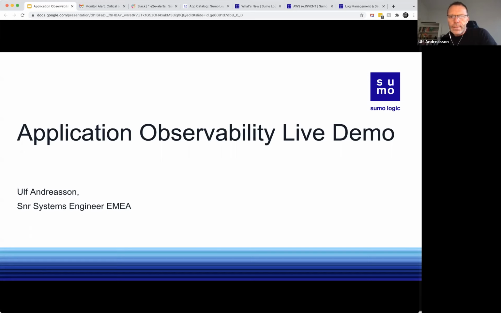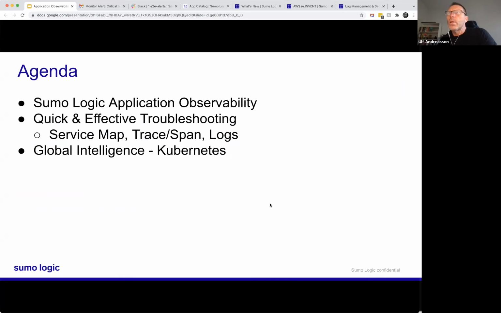So with that said, I'm going to cover first of all a bit of basics with regards to Sumo, but then more look into how we can do quick and effective troubleshooting using Sumo features like service maps and traces and spans and logs. And in the end, we're also going to cover some of the global intelligence we have for Kubernetes, and I'll let you understand more about that when we get to it.